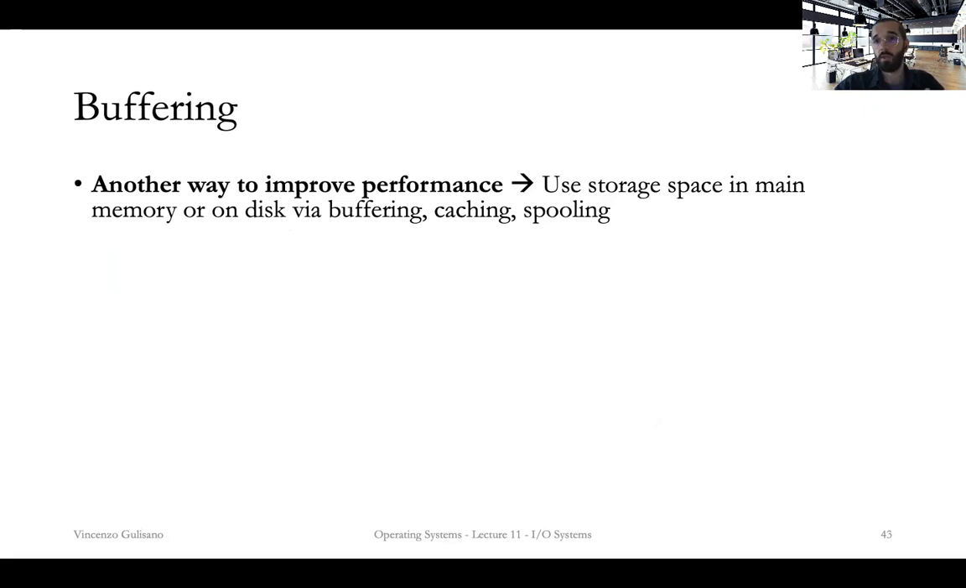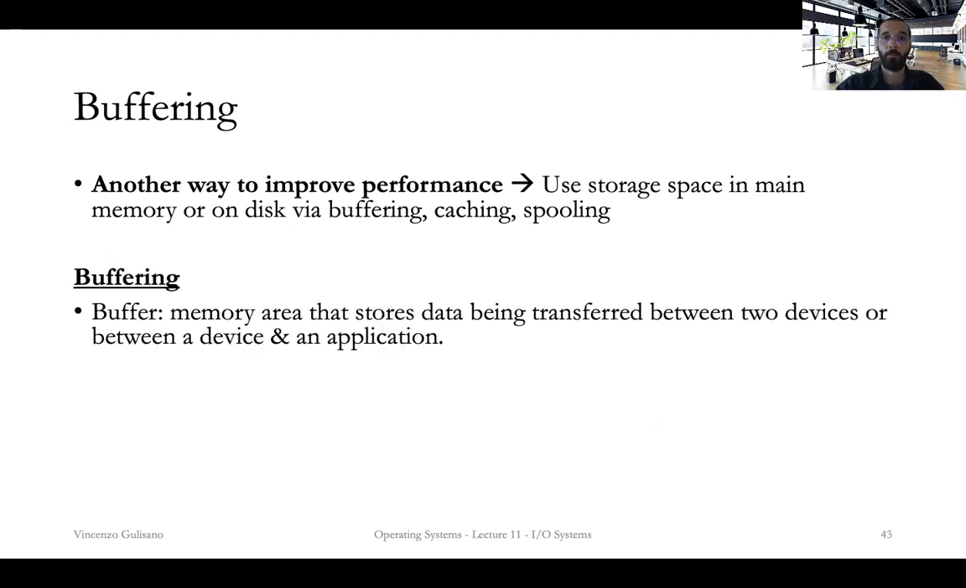The operating system, the kernel, will also use buffers. When you are accumulating data that will later be sent to the disk or to the network, you keep that in memory. You keep accumulating it in memory. That's a buffer. And once the buffer is full, then you transfer the data to the device.